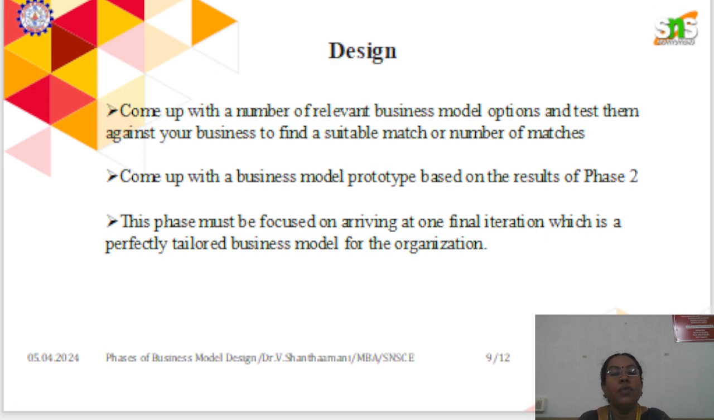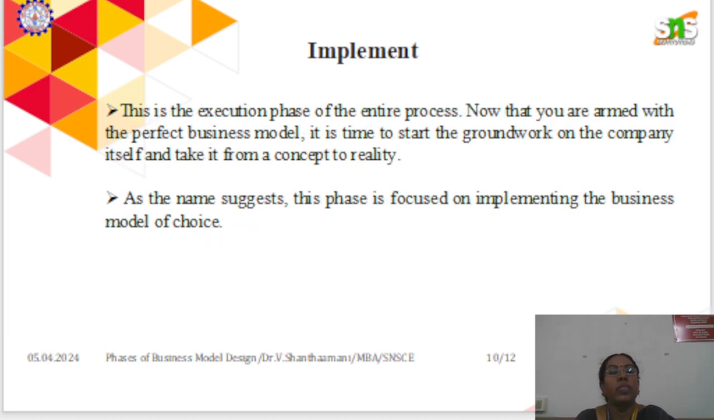So this phase must be focused on arriving at one final iteration, which is a perfectly tailored business model for the organization. So we try to reach one final iteration here. The next phase is implement. So this is the execution phase of the entire process. Now that you are armed with the perfect business model, it is time to start the groundwork on the company.